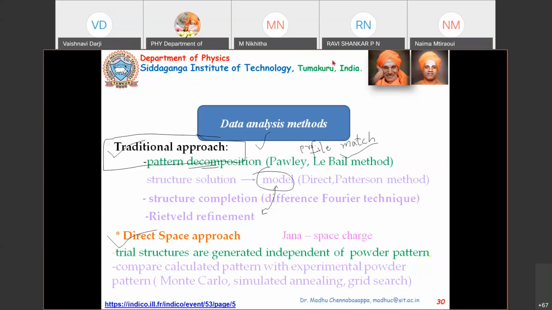So what is the difference? In the direct space approach, you may not need all this profile matching and all those things. If you have a new crystal with a new structure, then you need to go for this direct space approach. For this, FullProf may not be the really good tool. Instead, you may go for one more software, which is Jana, where you can do this direct space mapping by using Monte Carlo simulation or grid search. Okay, so these things you can do.